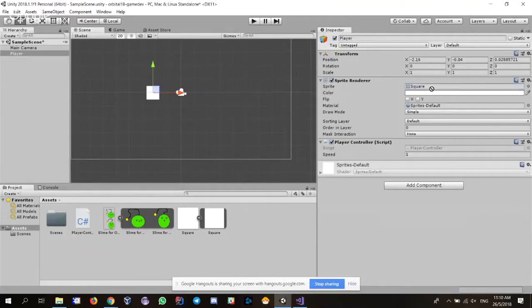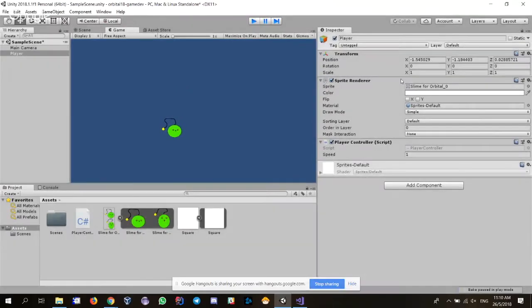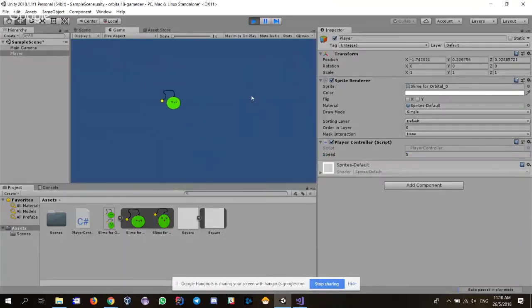Okay, I misclicked. Now we have a sprite, the slime sprite in our game, and it can move around. Okay, this is quite slow. Okay, all good. Any questions so far?